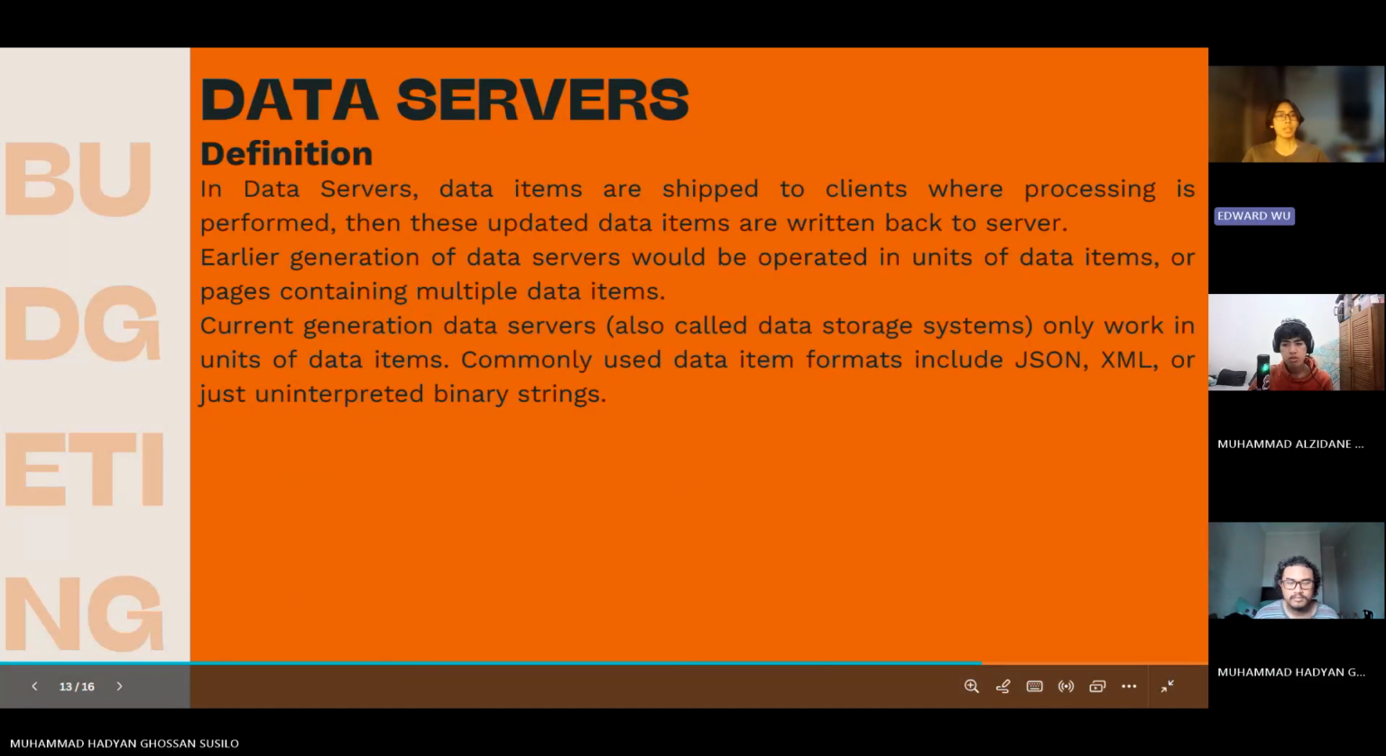This is for the second type, which are data servers. In data servers, data items are shipped to clients where processing is performed, then these updated data are written back to the server. In the early generations of data servers, these were operated in units of data items or pages containing multiple data items. In the current generation, the data servers, also called data storage systems, only work in units of data items. Commonly used data item formats include JSON, XML, or just uninterpreted binary strings.